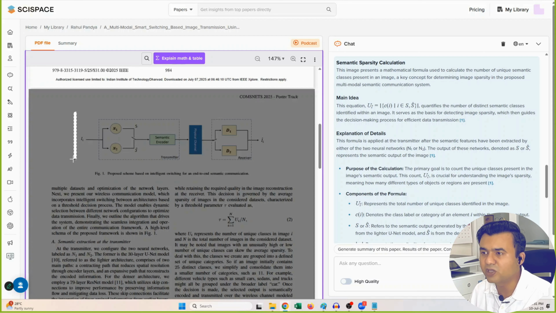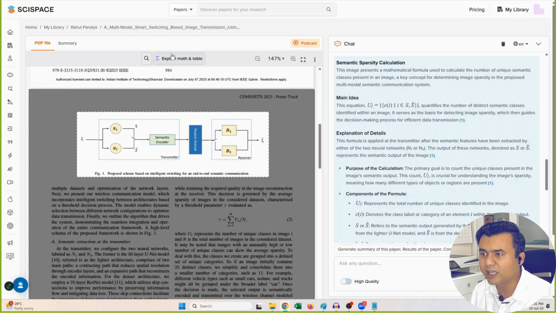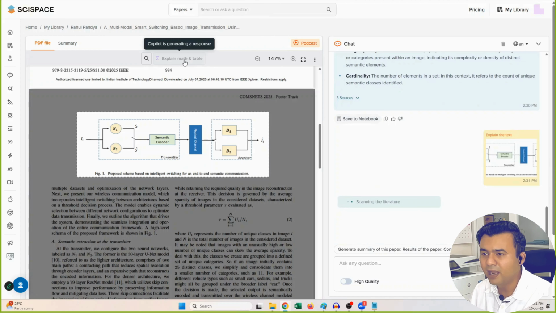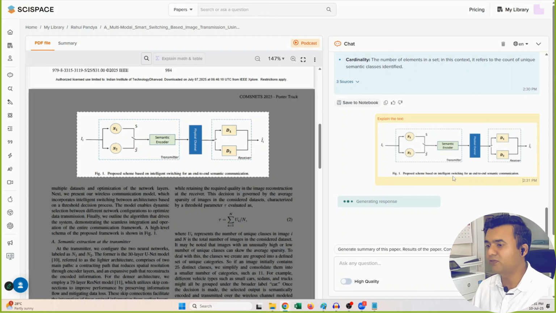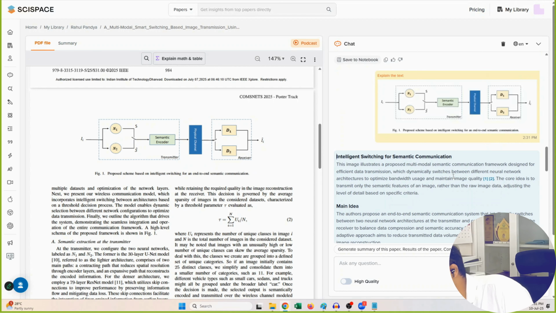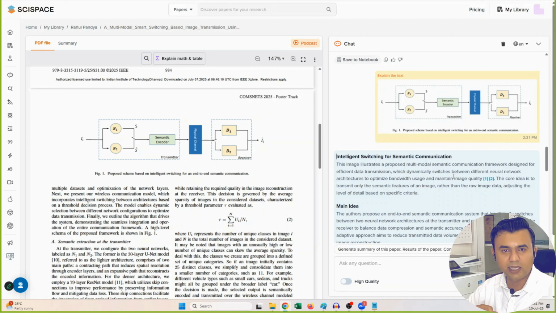First you click on this explain math and table, and just snip this. It will automatically drop this here on the right hand side, in the chat window. And then it will start producing the explanation of this particular figure.